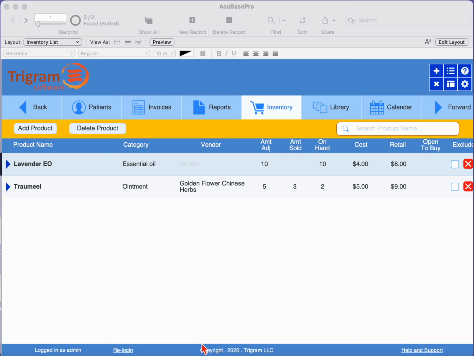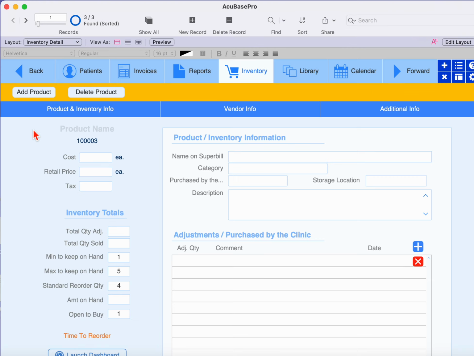To add a product, from your list view, click on Add Product. You're going to start here on the left hand side and type in your product name. Notice that as soon as I tab into the next field on the right hand side under Name on Superbill, it's going to copy over the exact same information.